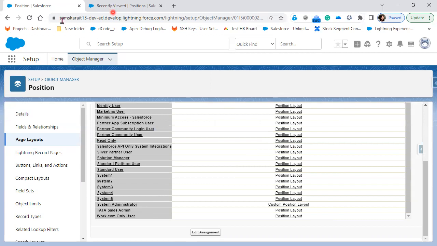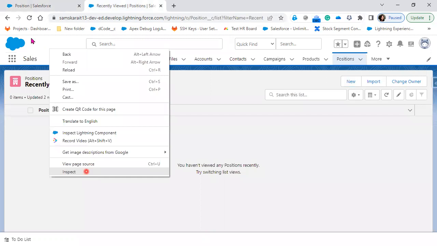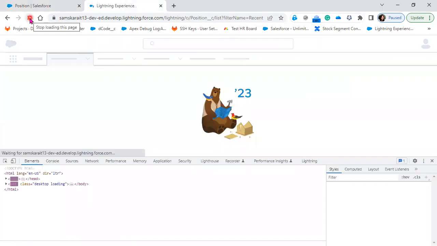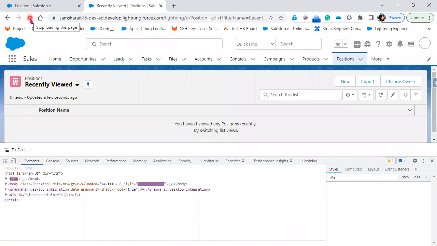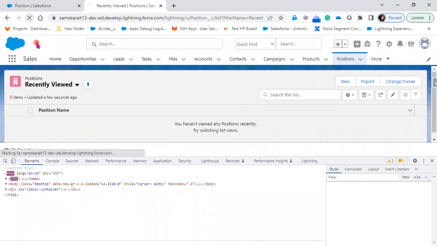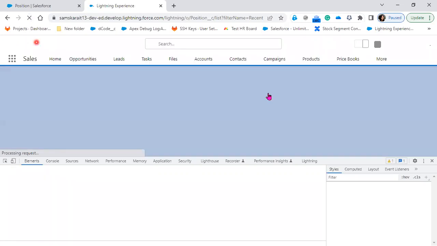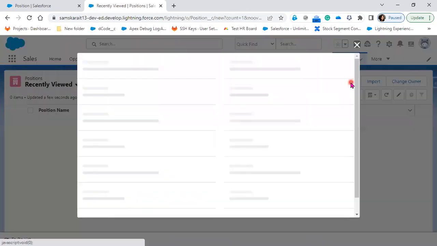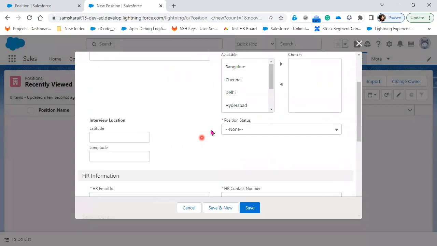Now let's go ahead and refresh this. Let's do the hard refresh. Once I click on the hard refresh, let's go ahead and click on the new button. Now if I click on the new button, still it is not visible.